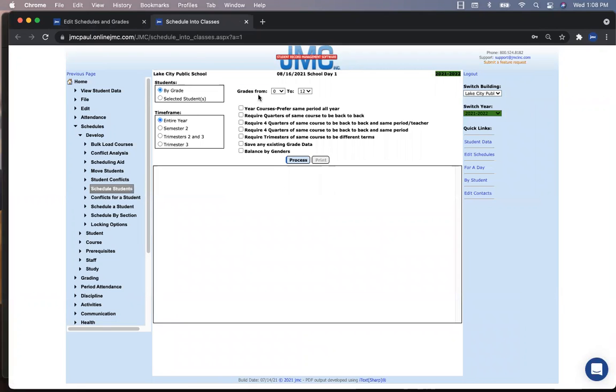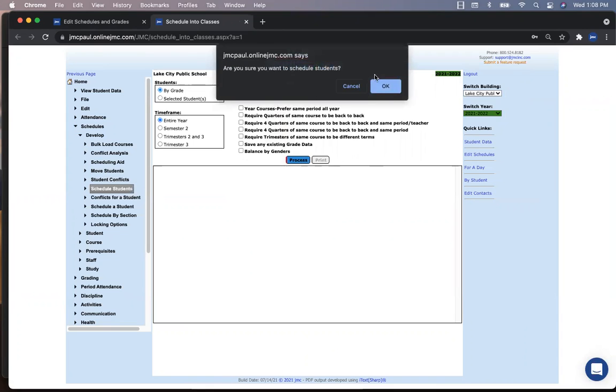I'm just going to do my first graders. So I'm going to come here, do from grade 1 to grade 1. Now again, I want to tell you, I did actually make a mistake. So this is not going to work right the first time. I'm going to click process. It's going to say, are you sure you want to do this? I'm going to click OK.